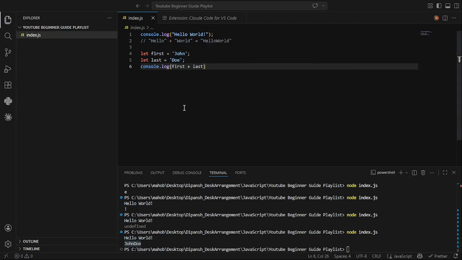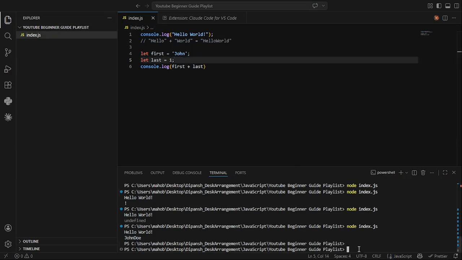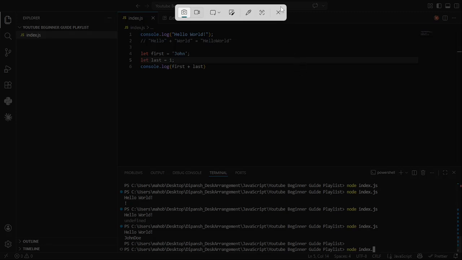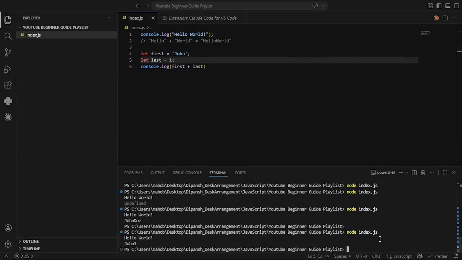So concatenation is the addition of two strings. After that, if you see over here, oops, sorry, node index.js, you can see that it can also concatenate with integers. So you can also concatenate a string and an integer in JavaScript.